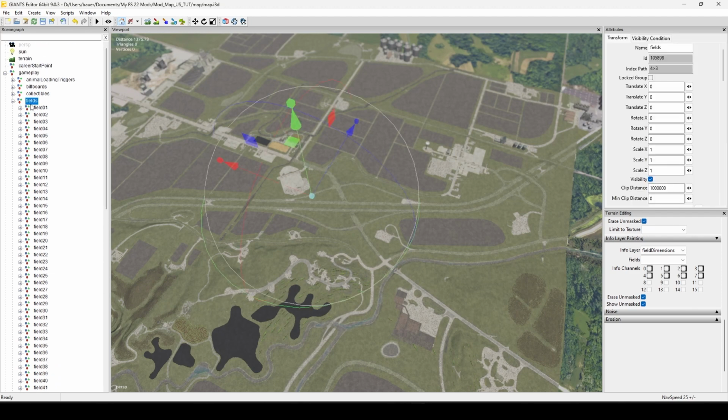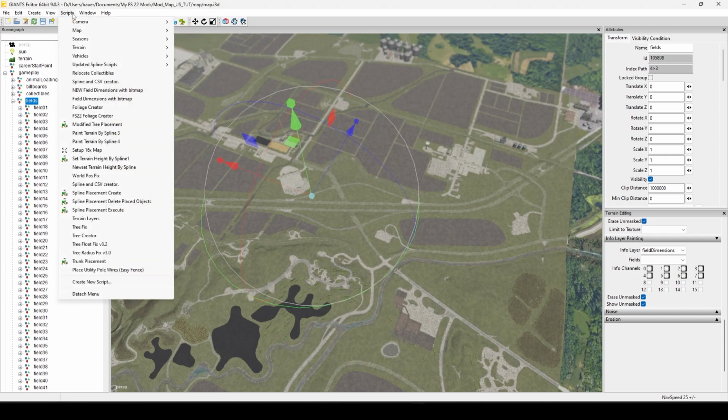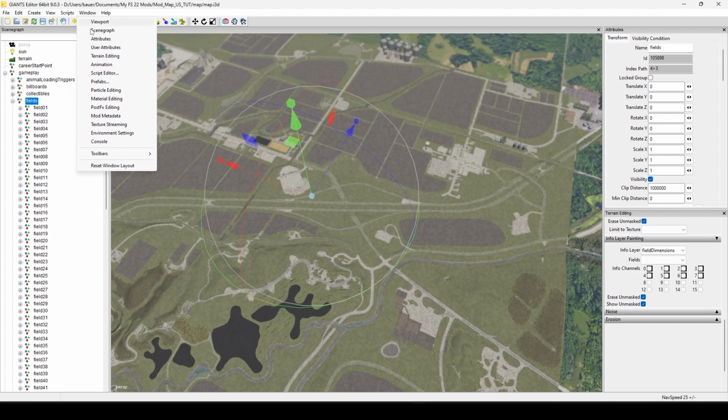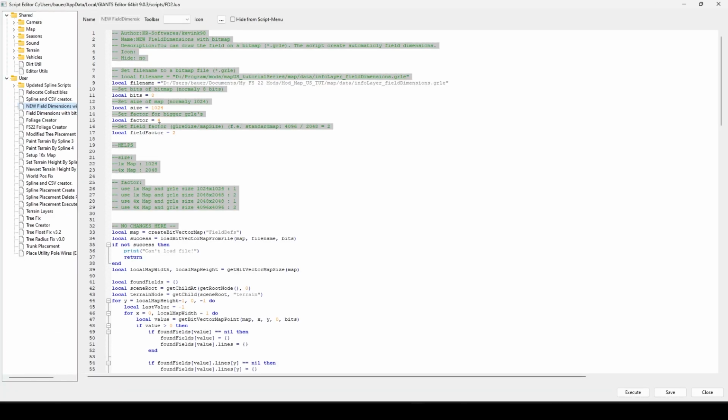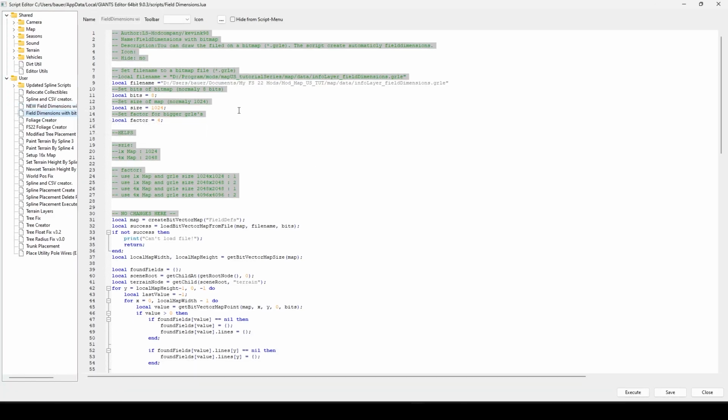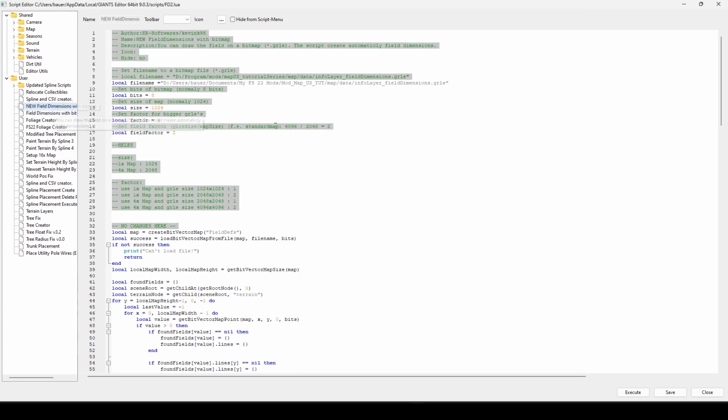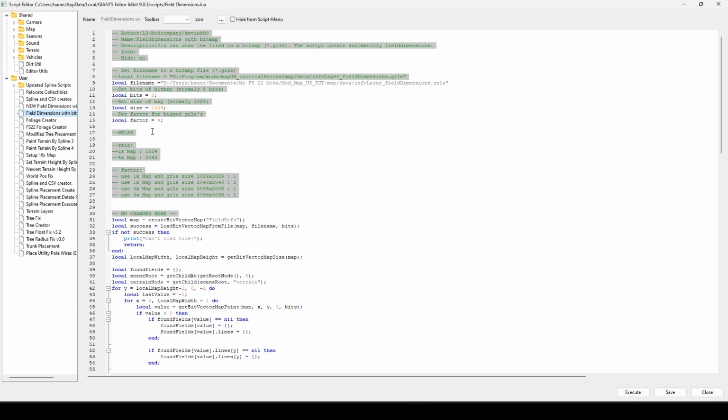Let's go to fields. All right, so I'm going to run the script again, except this time I'm going to run the FS19 version. Okay, so I have an FS19 version, but before I do that, let's go into the script editor. All right, and I'm going to go to that version. Now that version, if you look at the FS22 version, we have a field factor there. Okay, we're missing that on the FS19 version.